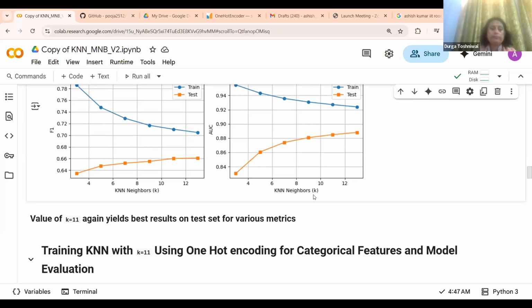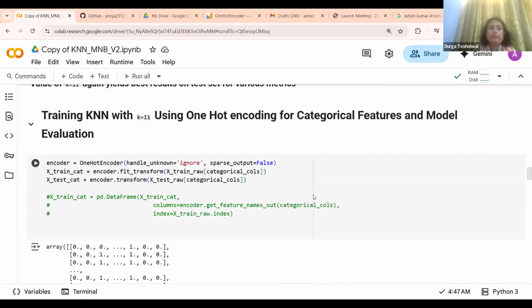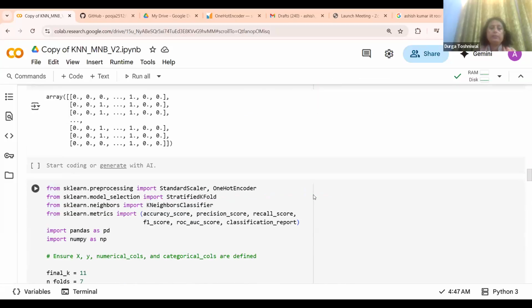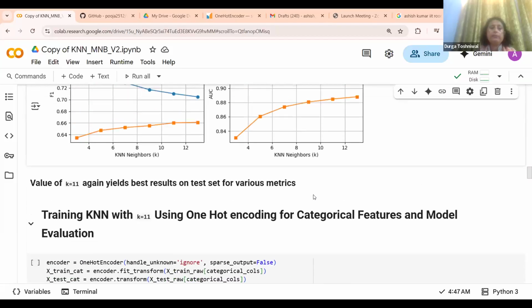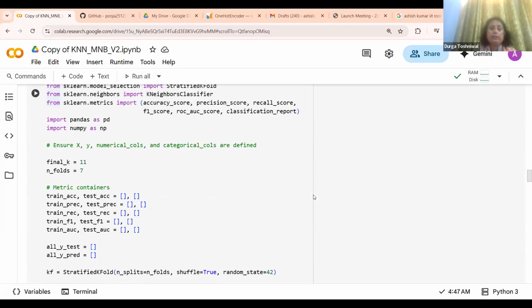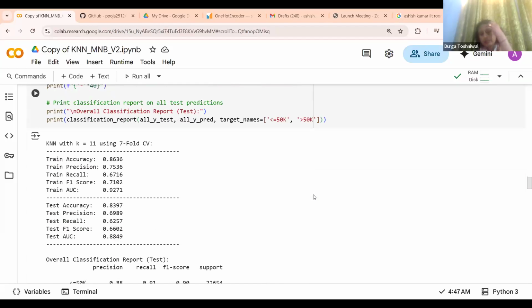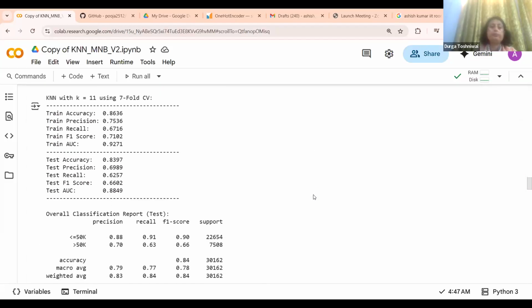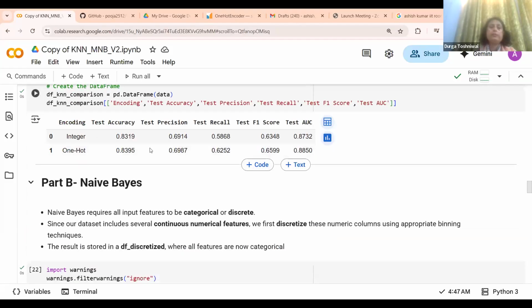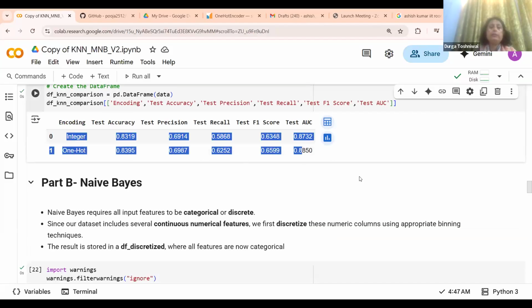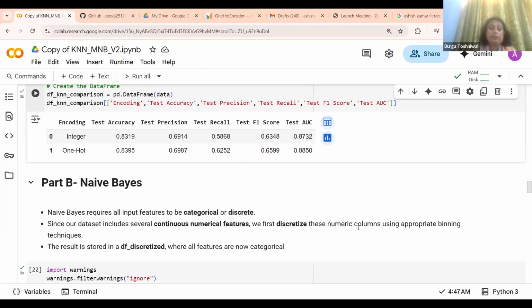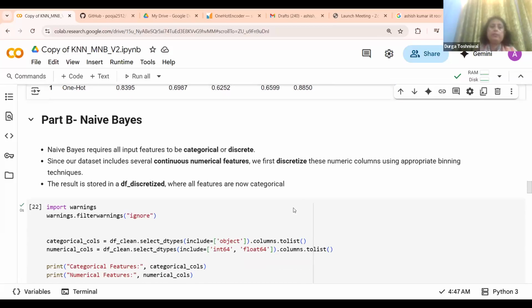So now with k equal to 11, that is 11 nearest neighbors, and 7 folds, we will build a model with one-hot encoding, and then look at the performance measures. And then we'll also do a comparison of both of these models, that is k nearest neighbor with one-hot encoding versus k nearest neighbors with integer encoding. And you can see here that though the performance is almost parallel, not very different, one-hot encoding is slightly better. Now we are done with k nearest neighbor.